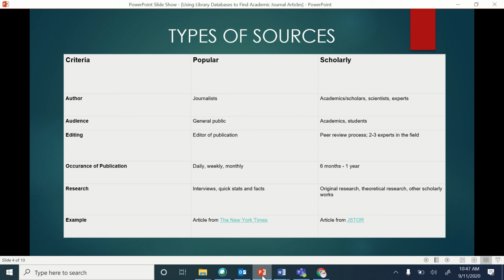So these usually come out every 6 months to a year, so a lot less frequently than a newspaper, for example. And you might find an article like this in JSTOR, which I'll show you towards the end of this video. What you're not looking for in this assignment would be a popular source.